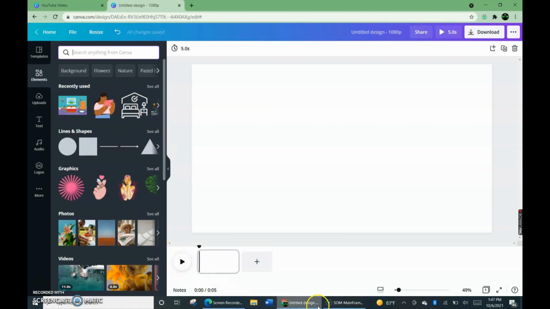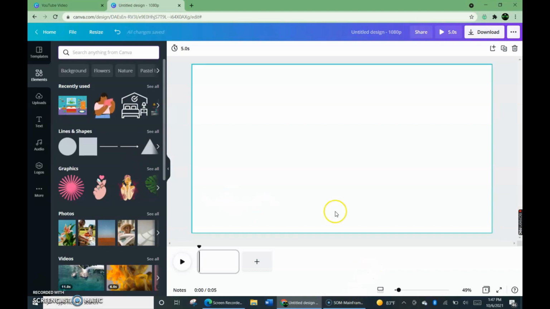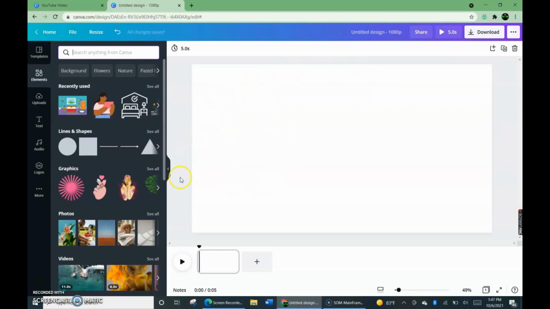But briefly, I do want to walk you guys through the layout of the editor. And so this right here is the screen that you would use. This is where you would see everything populate after you click on it. This right here is your timeline. This is where you can drag and drop your clips. So if you needed to reorder your clips, this is where you would do it.